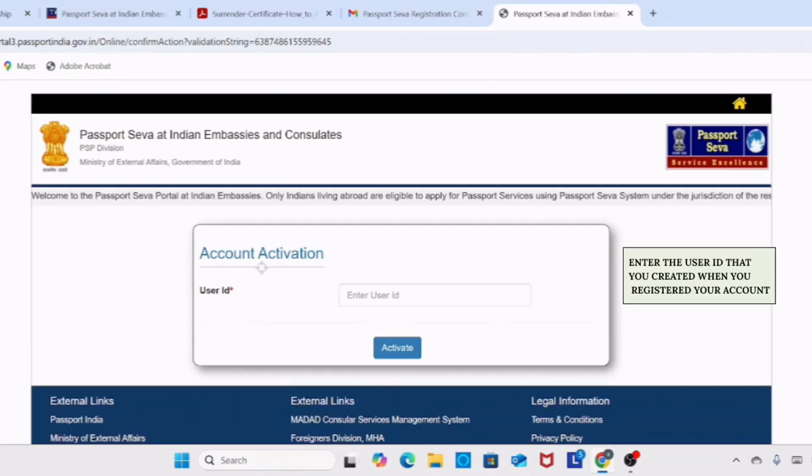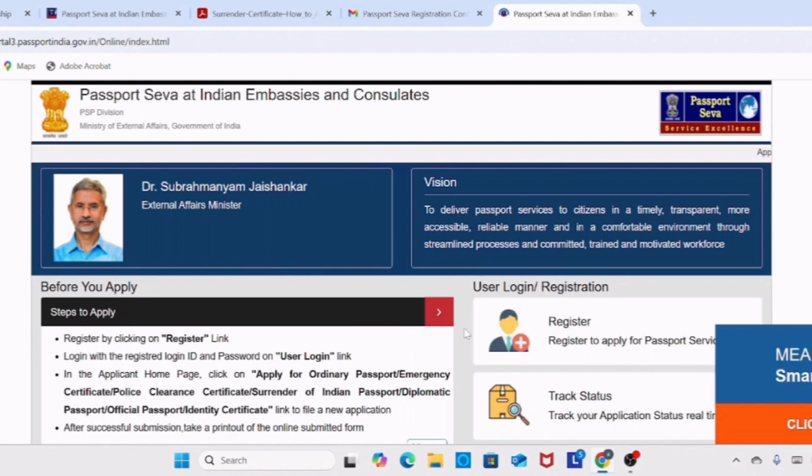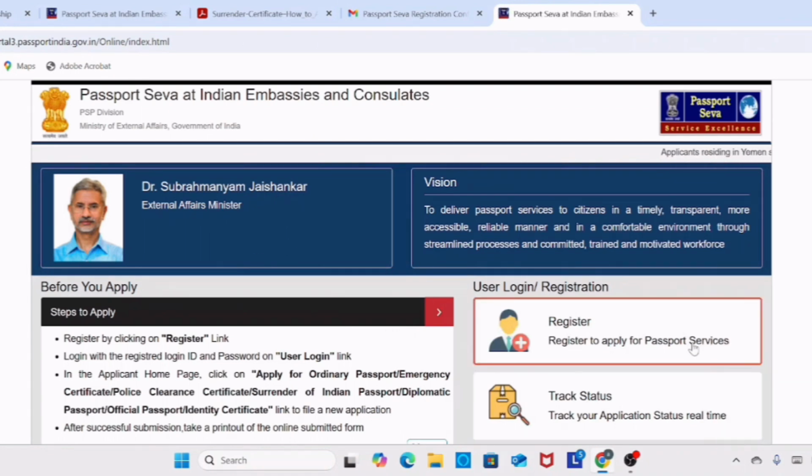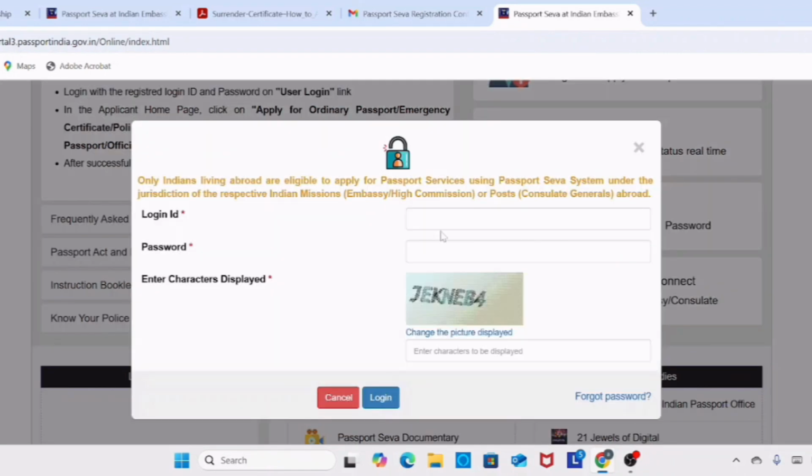Here we need to enter our ID. Account activation: your account has been activated successfully. Please click on home. Click here. Now you need to click on user login. Login ID, password, enter characters.